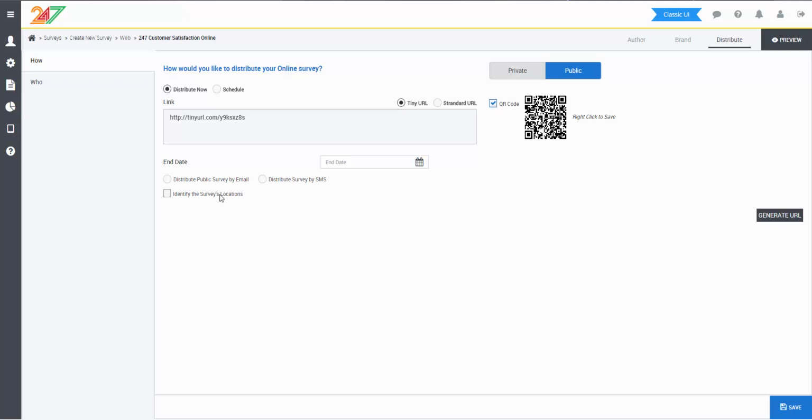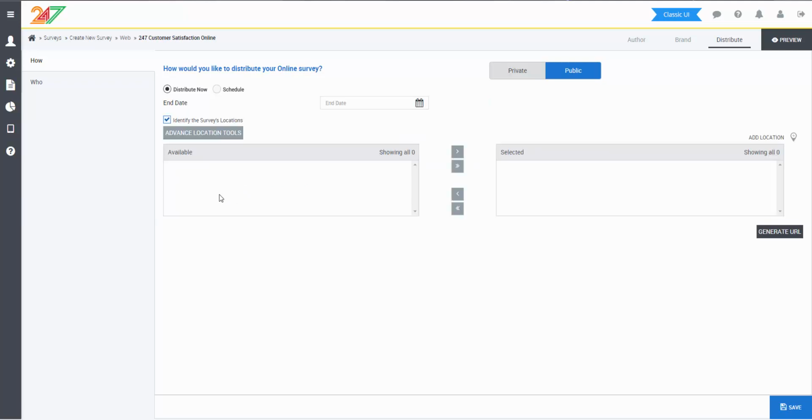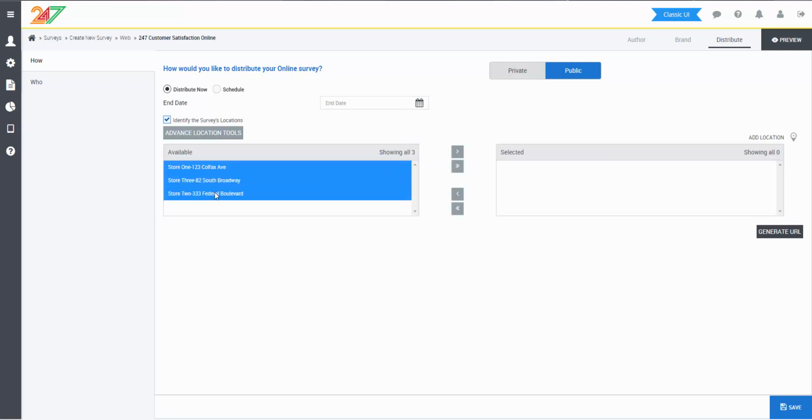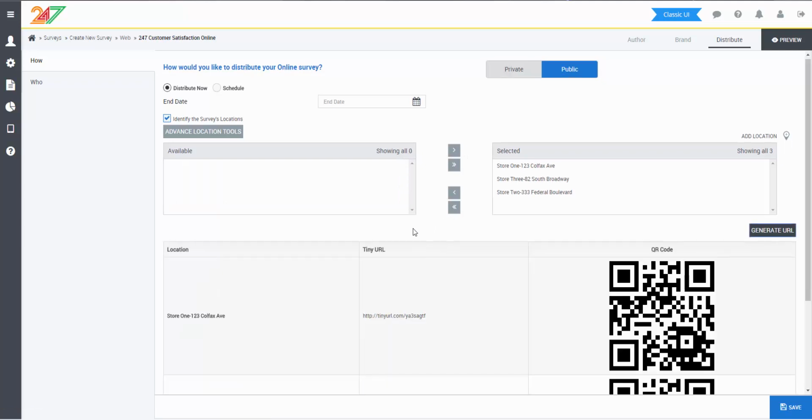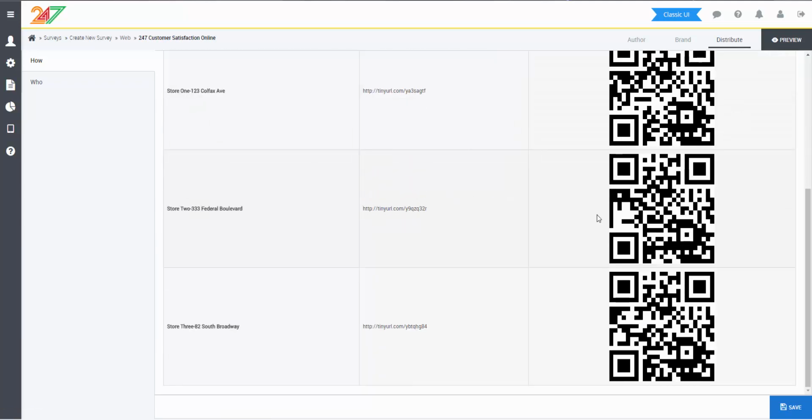One other option I have is to identify the survey's locations. If I do this, I'll pick my 3 stores, and I'll click the Generate URL button. And now each store will get its own URL and QR code. So I could print these out on stickers or business cards and place them at each location. And I know that the person who took the survey came in from store 1, store 2, or store 3 based on the URL and QR code.